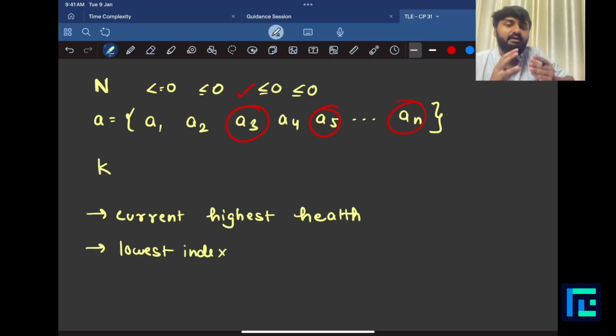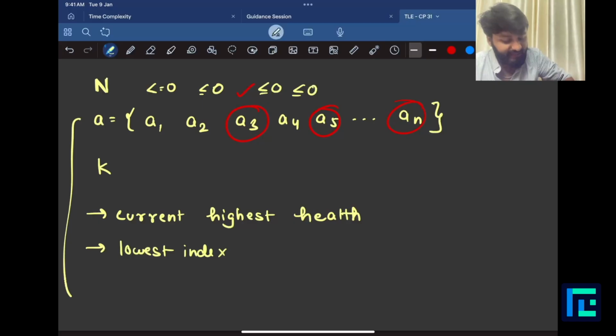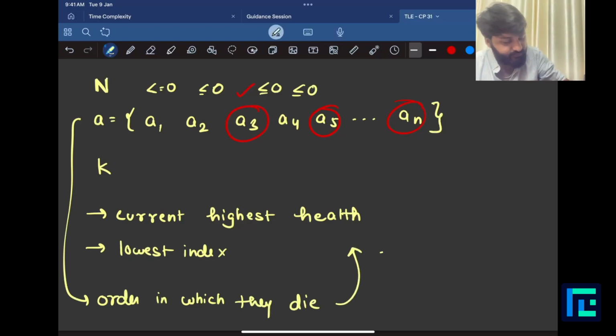Now, there is of course going to be an order in which these monsters die, right? When you do this process, maybe A4 dies first. Then maybe let's say AN dies. Then maybe let's say A2 dies. We don't know. We have to actually determine this. That is what is asked in the question. Tell me the order in which they die, following, of course, these two rules. Okay, I hope the problem is clear.